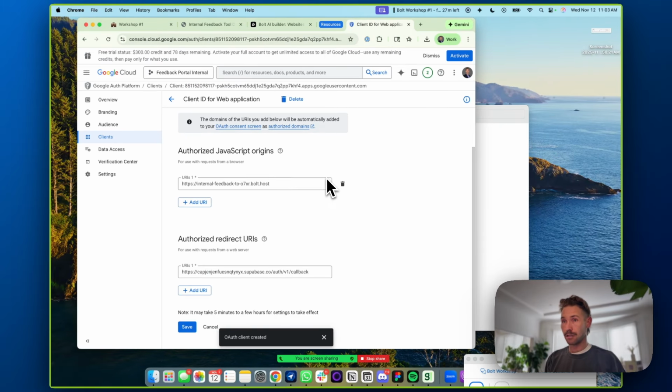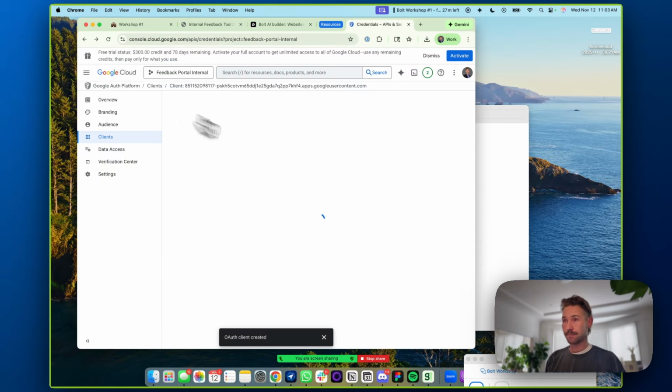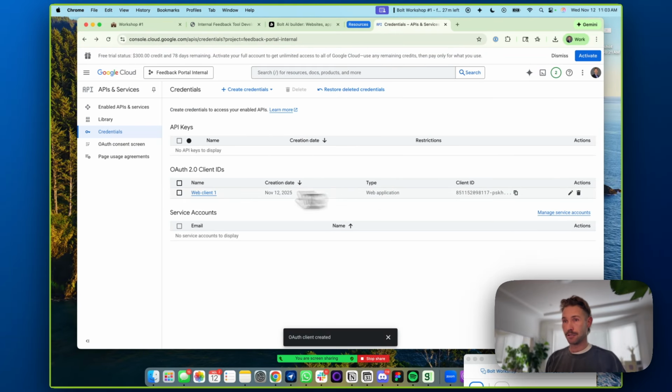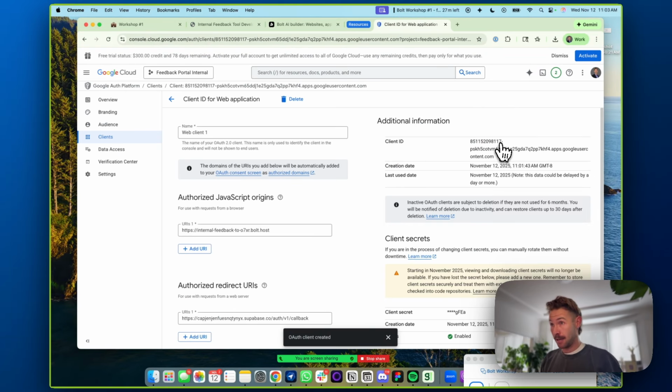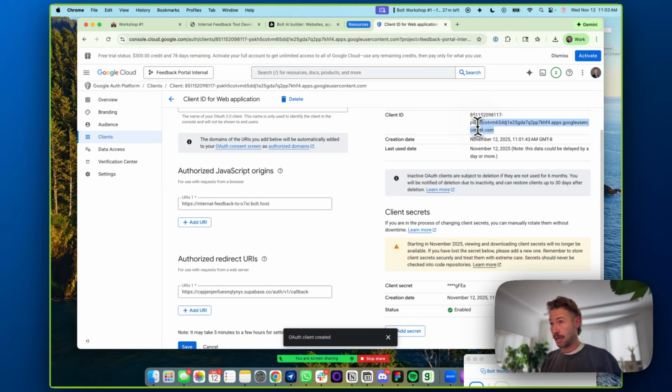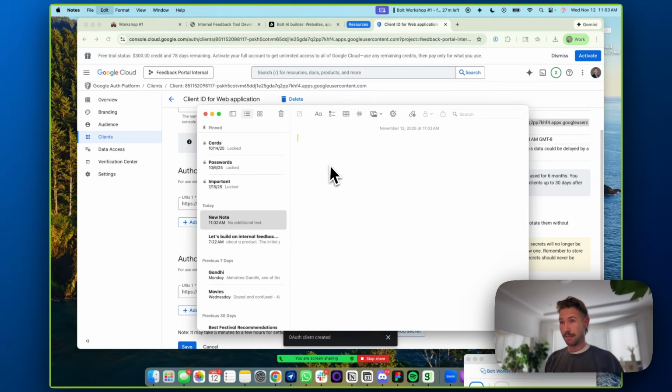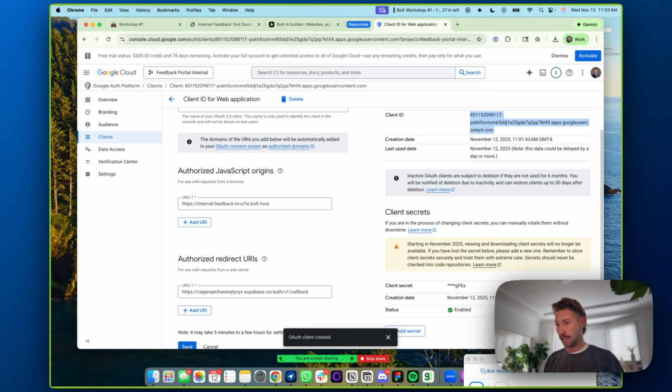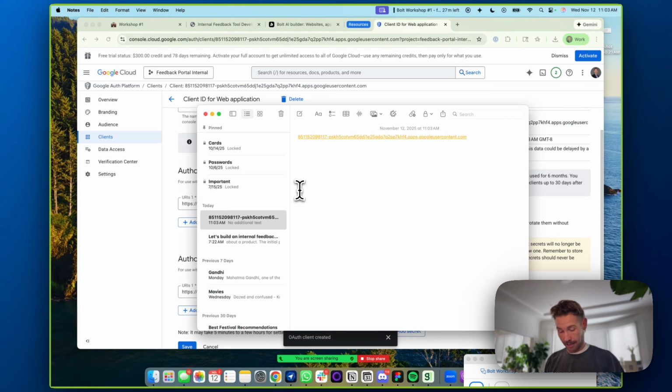hope I'm not losing you guys. What I'll do is I'll get my client ID, so we'll copy that, we'll add it to my notes, and then I'll copy my client secret. I'll add that to my notes as well. Notice I'm going to delete all this afterwards, so it doesn't really matter, but when you're doing this, make sure you don't share it with anybody.